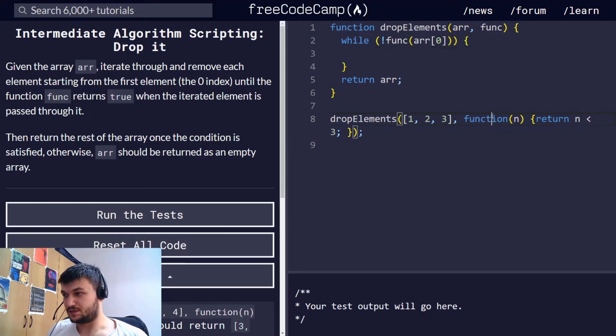If this one returns false, which means this function returns false, then the condition is true because we put this negate here. What we want to do in this case, we just do array.shift, which just removes the first element, the element with index 0 from the array. And after it removes that element, then we again, in the next iteration, we will get the element with index 0, which will be the second element in the original array. Okay?